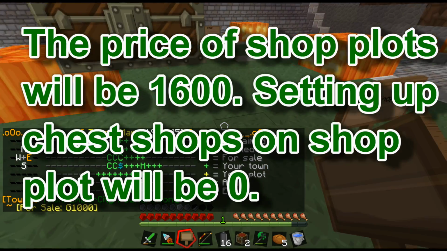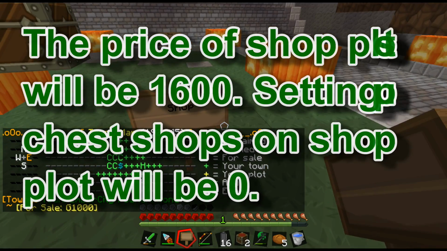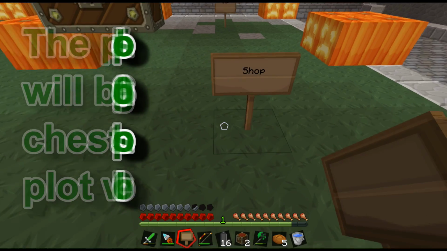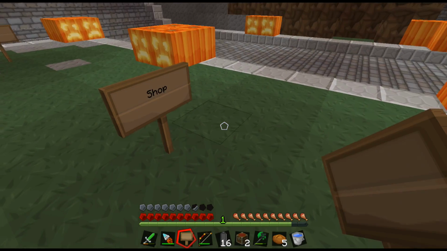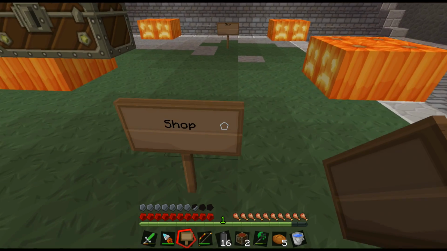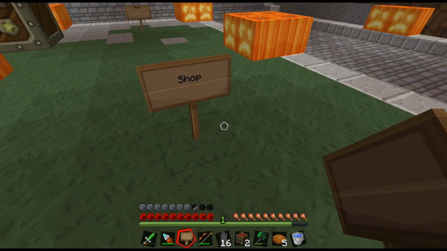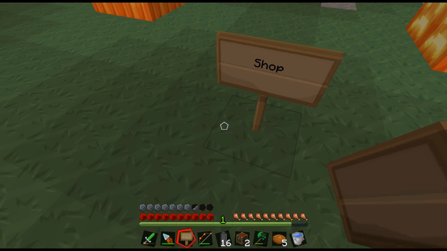Shop plots are very expensive because if you're going to run a shop, I don't want just anybody buying shop plots. I want somebody who's dedicated to the server, has been playing a while, has a lot of gold and money built up, they're ready to run a shop, because you're going to have money to buy and sell items with. So the shop plots are kind of expensive.